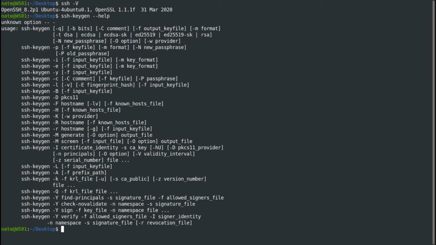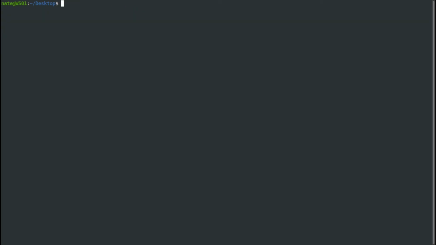The SSH key pair can either be ecdsa-sk or ed25519-sk, which we see here. The SK extension stands for security key. Note that an ed25519-sk key pair is only supported by new versions of YubiKey with firmware 5.2.3 or higher. We can check this by running this command, which I will have in the description. And you can see that on the YubiKey 4, it's version 4.3.7.